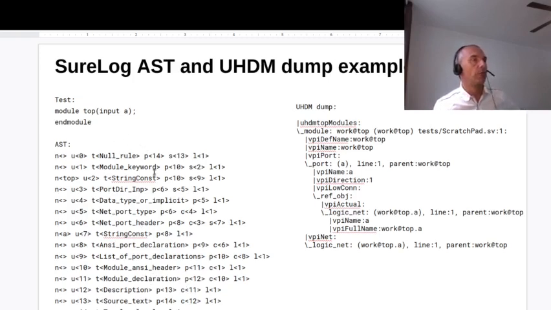So from the BNF, it's easy to write the compilation step once you understand the BNF and the text output of the AST. Once you know how to navigate that, it's quite easy to write how to create, let's say, a module object in Surelog and to start developing support for new statements.